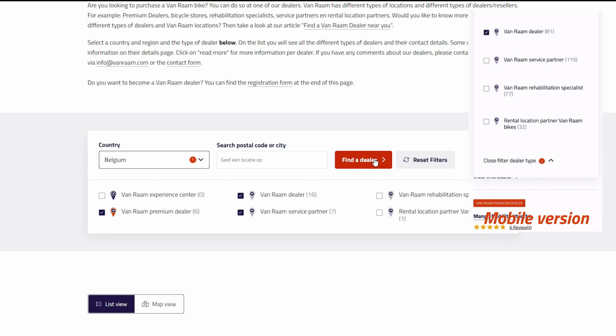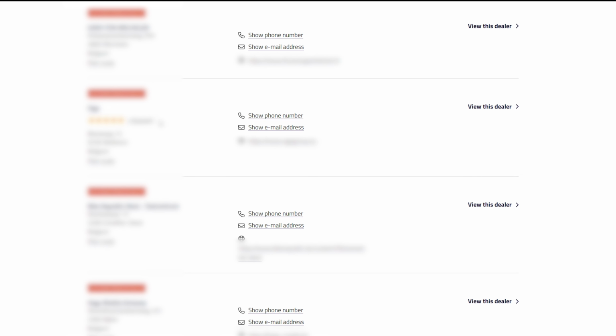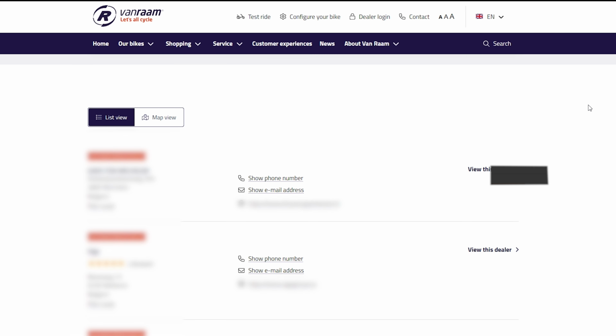When you click Find Dealer, our website will show you all the nearest dealers so you can choose the dealer you want to reach out for. There are two ways to find your own dealer: by list view or by map view. When you click on Map View, you will see a map with all the highlighted locations you can choose from. Select the dealer you want and click on View this dealer.